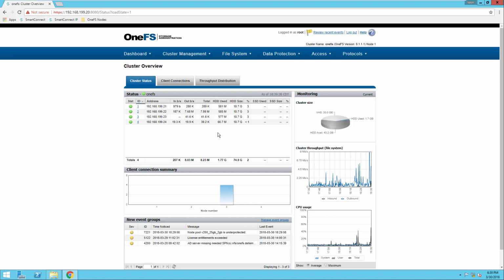So that is what it looks like to add storage to a cluster in 60 seconds. And as you can see here, the data is already starting to balance across node number 4. So that concludes the demo.